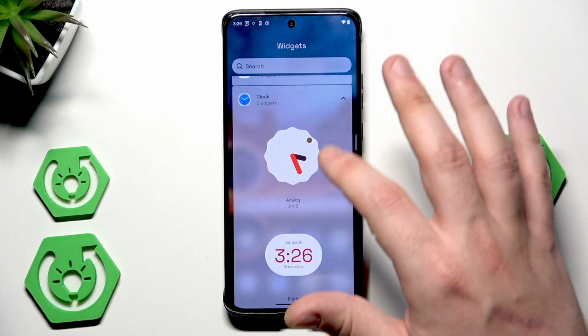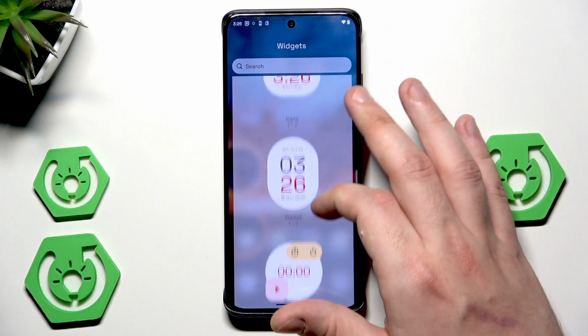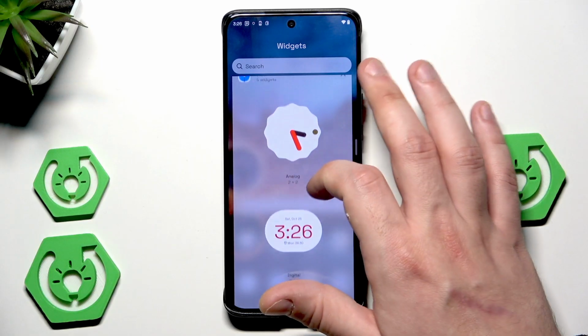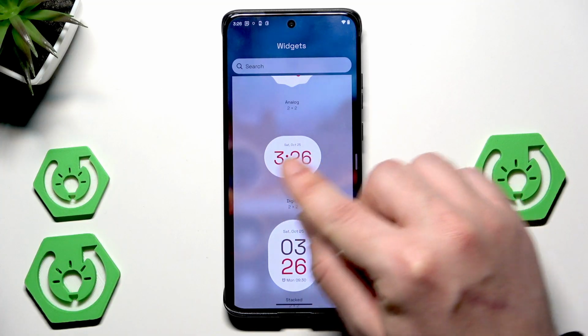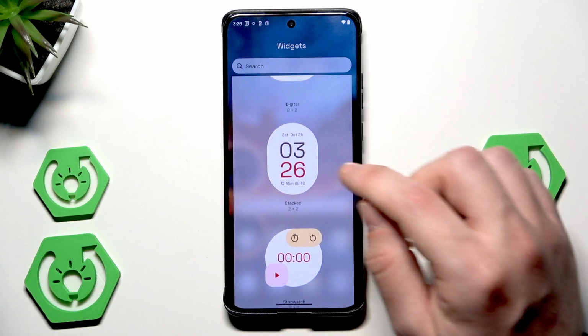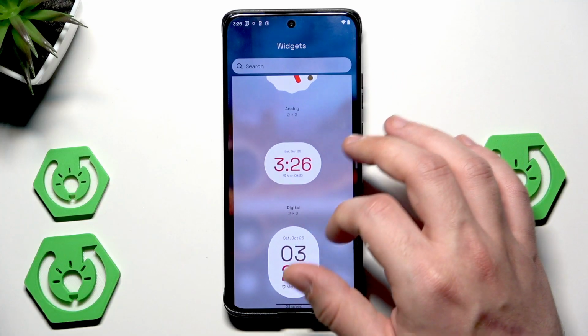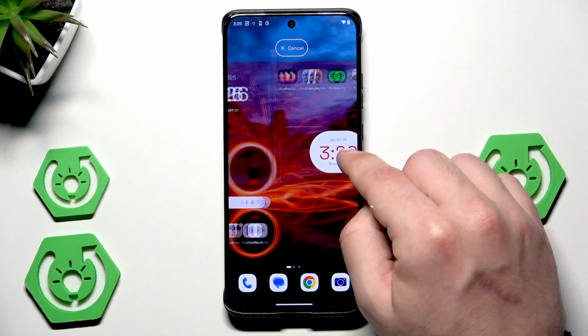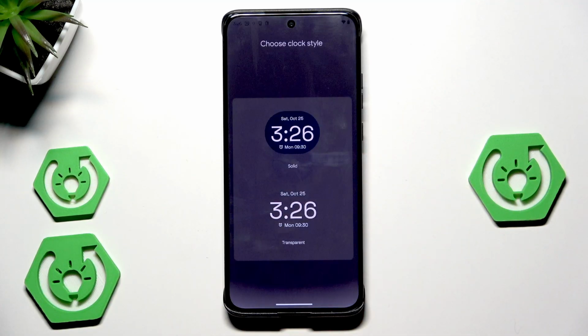For example, if you click on the clock, you can see some different styles that you can select. And of course they also are different when it comes to their size. So for example, I will select this one, simply hold on it and place it anywhere you want on your screen. For example, in here.